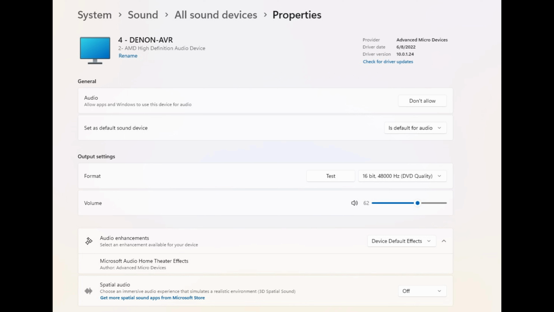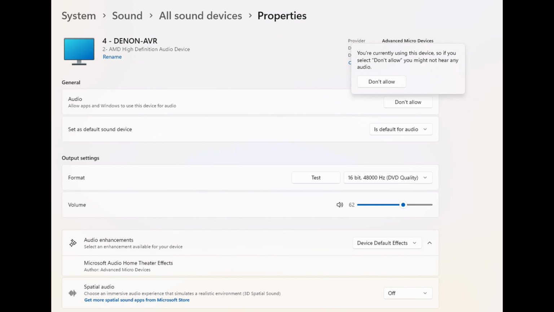So if you only have two tones, you have two channels. If you have three tones, you have three channels. And vice versa. Like, I have six tones because I have 5.1. Also, there is default for audio and don't allow. So if you click on the don't allow, it allows you to shut off this output device. So you don't want to do that. And the default for audio is just telling you that it's the default channel.